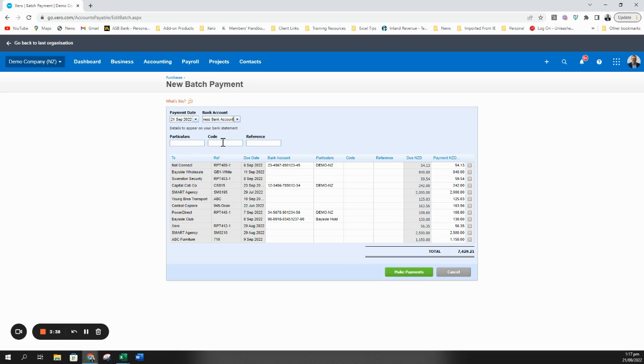Then you can put the particulars, code, and reference that you want to appear on your statement. Now, if there are any suppliers that are missing details, they will show up in here, and you'll see that the bank account numbers for these ones are missing. I can go in and type these as need be, and I can also update any of the details in here. If the supplier that you're paying prefers to have the invoice number as a reference, you can also add those in here based on the reference numbers that are over here.